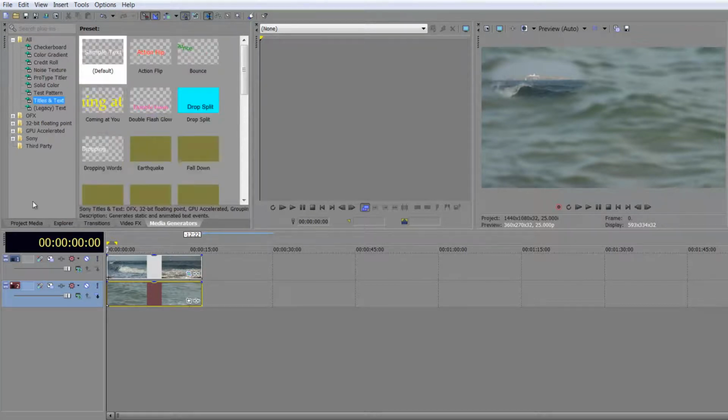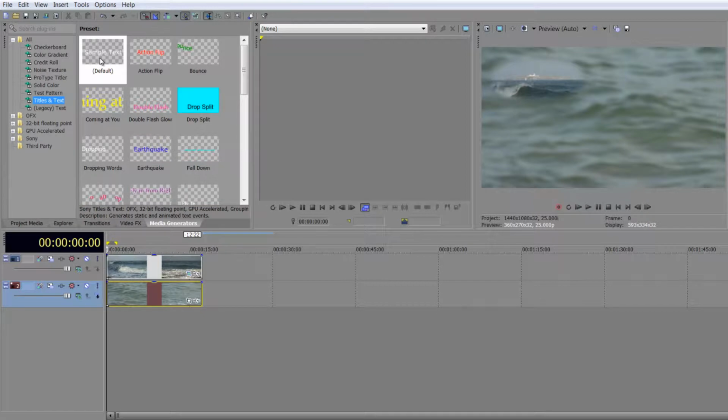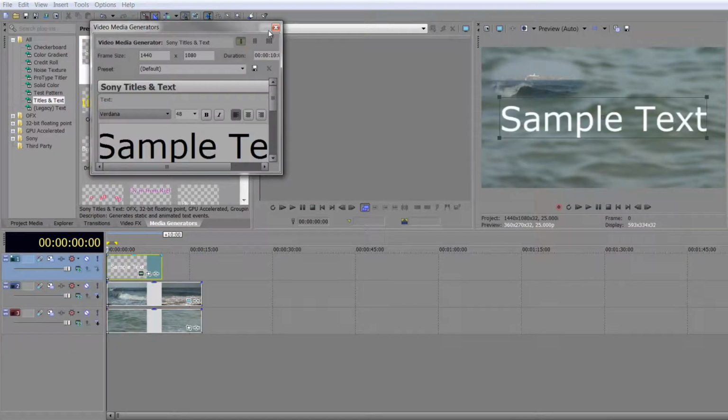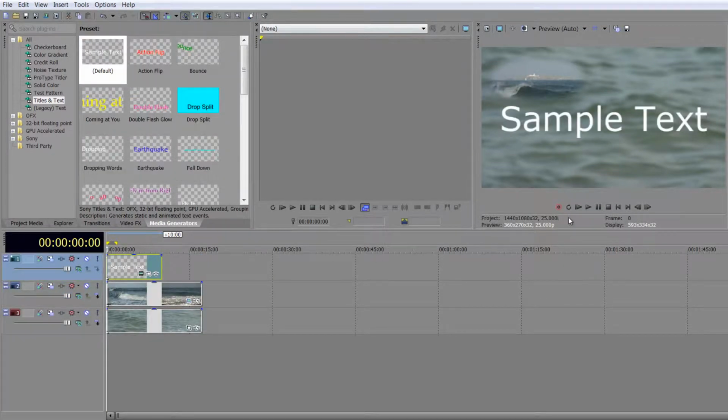So we've got titles and text here. We will be going through these in detail a bit later on. This is just a quick example. But if I drag that down to the top and let go and leave it saying sample text, there I've got another composite. So I've got text over the top of the sea with the lighthouse in the background. They don't match. They might not look fantastic, but the truth is they're all there.